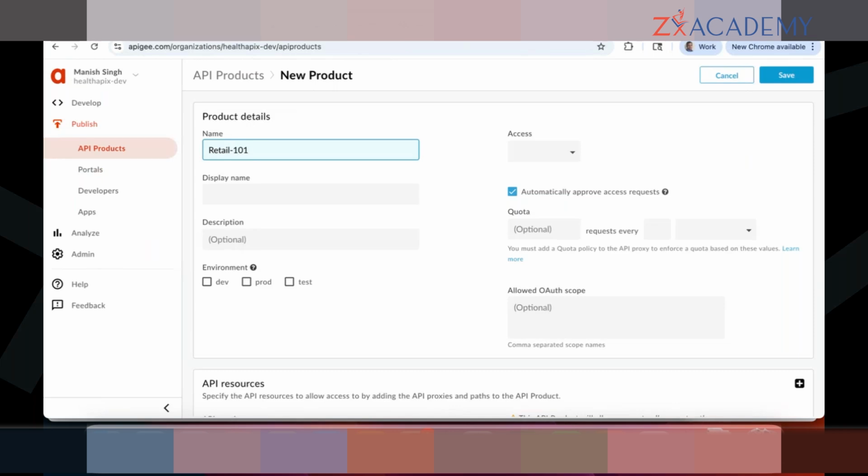Copy and paste the same thing in display name. Usually for ease of understanding, we prefer to keep the same value for both name and display name. Okay. After that, the description you can leave as it is, no need. Environment will be dev. Right now we are going to use this only in the dev environment. So select dev for environment.